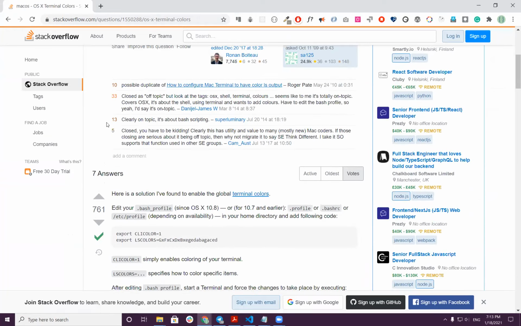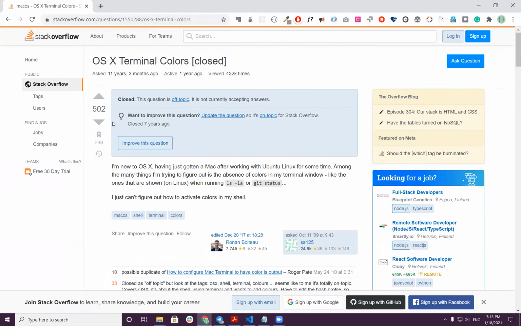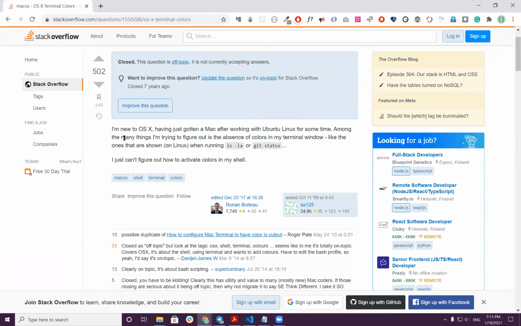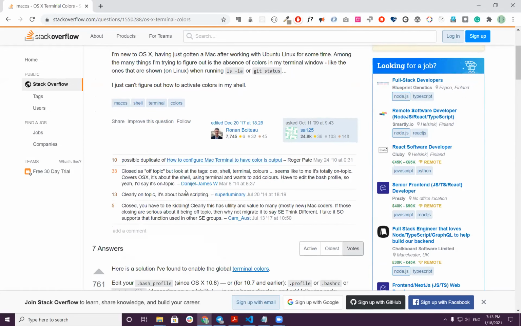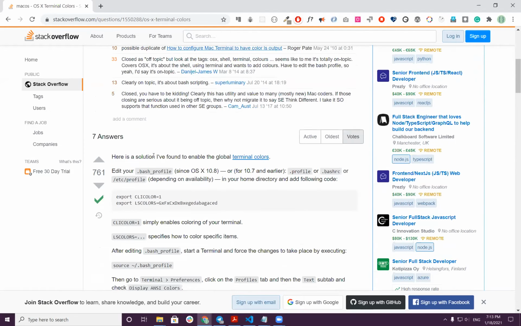As you can see, someone asked here, I am new to OS X, having just gotten a Mac after working with Ubuntu Linux for some time. Among the many things I am trying to figure out is the absence of colors in my terminal window. So it's so dull and boring, the default Mac terminal. Do you know how to open the bash terminal? This.